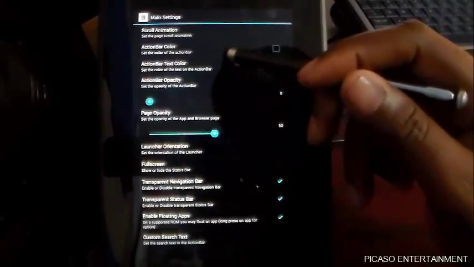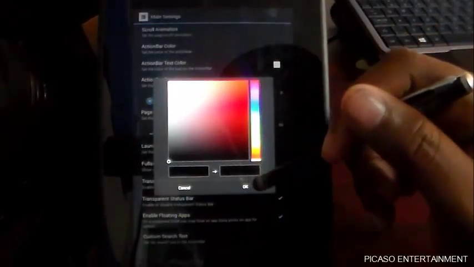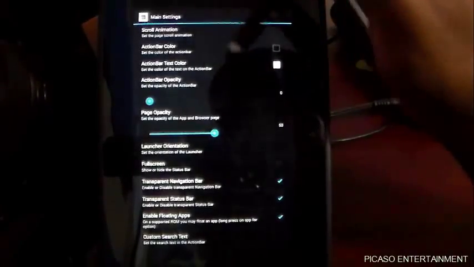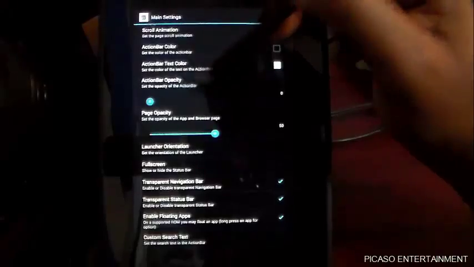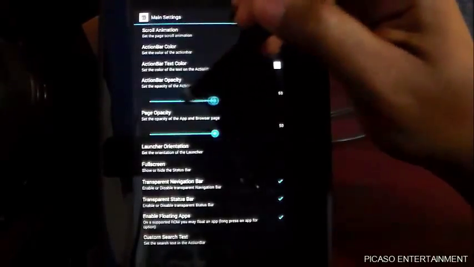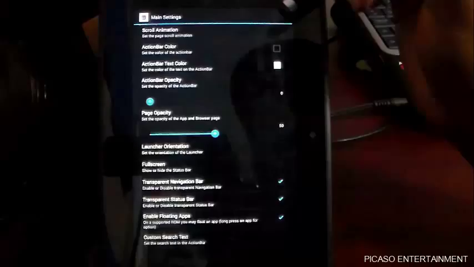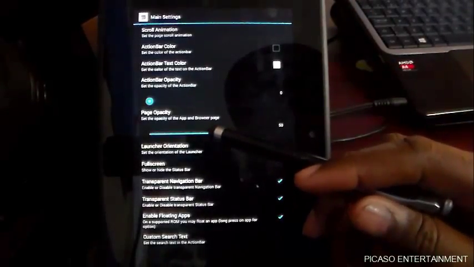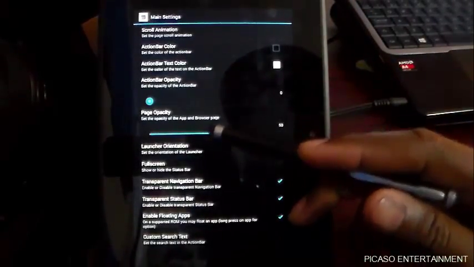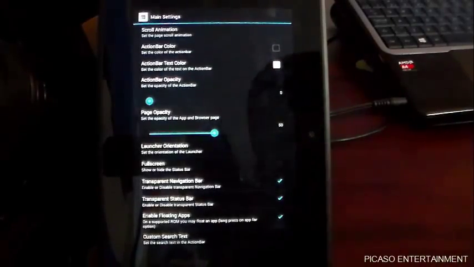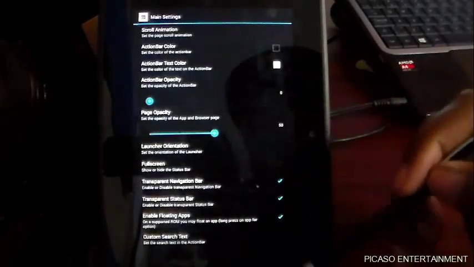Action bar color, you can set the action bar color. And the action bar, if I'm not mistaken, is up here at the top where it says Picaso Entertainment, and it has the menu button and the sidebar menu. And then we are able to change the text color. Here it is, the opacity, so the transparency of the action bar. I have it to 0, which is fully transparent. The page opacity sets the page opacity for the app and browser pages, so you can make those pages have a background, or you can make it kind of dim. I've just put it at 50%.